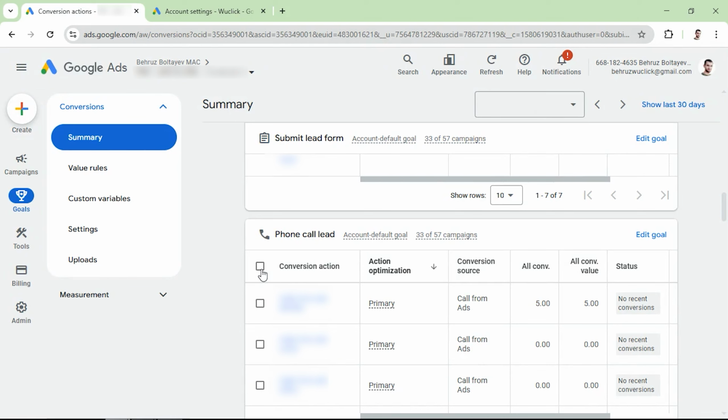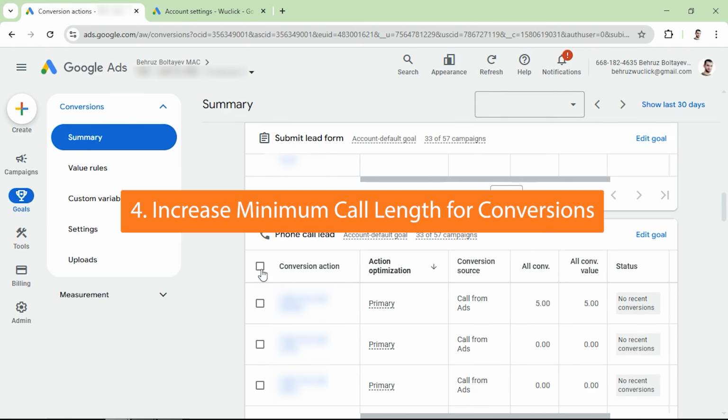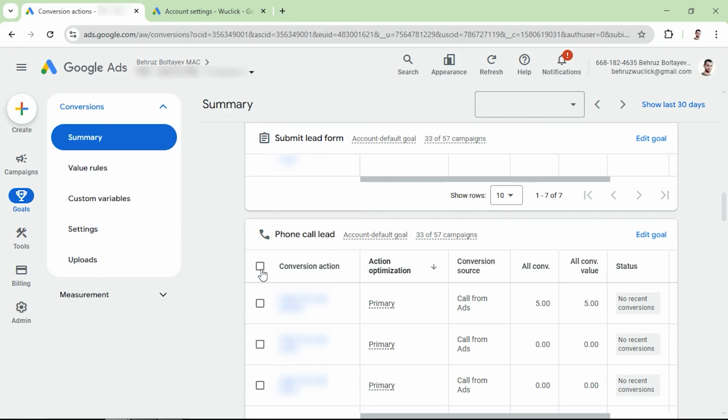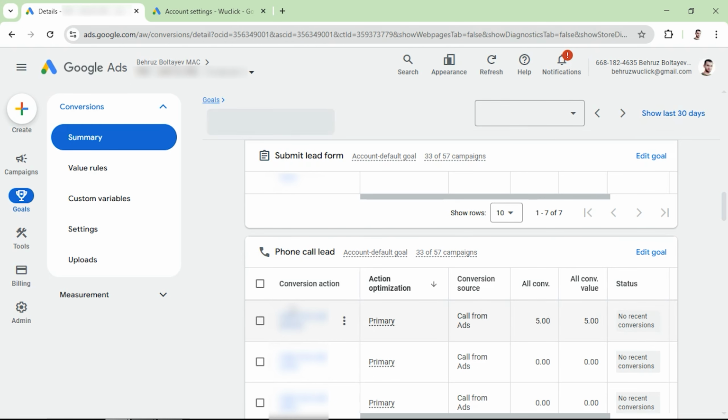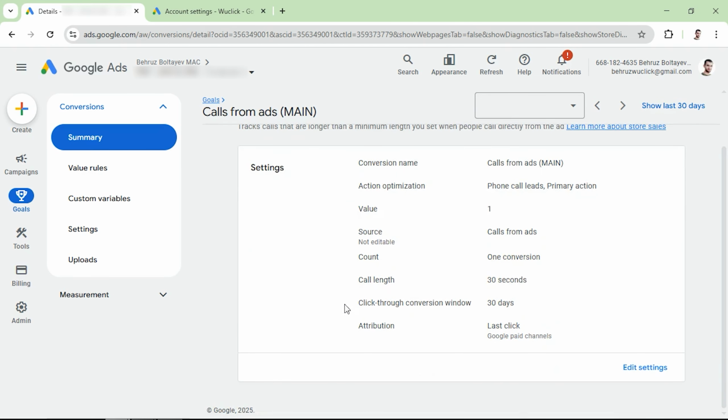You should be tracking both types of conversion actions. And once you've identified that these conversion actions are working properly and they're recording conversions, then the next step is you should check your call length. So for example, you can check your call length with call extensions. If I click on that, this is a call extension, and scroll down, as you can see, we have put the call length as 30 seconds.